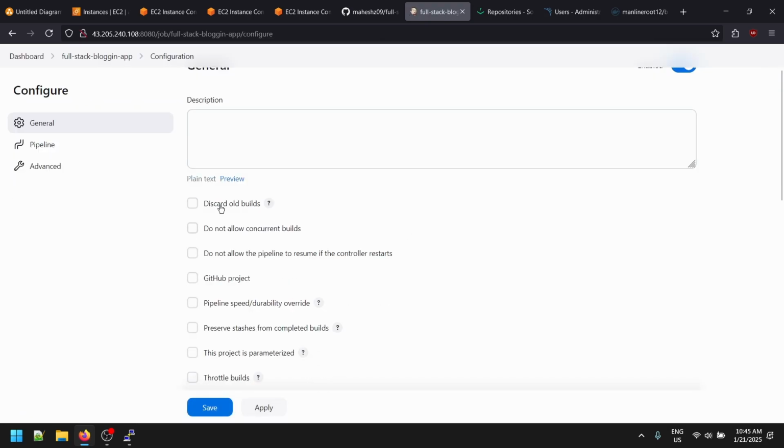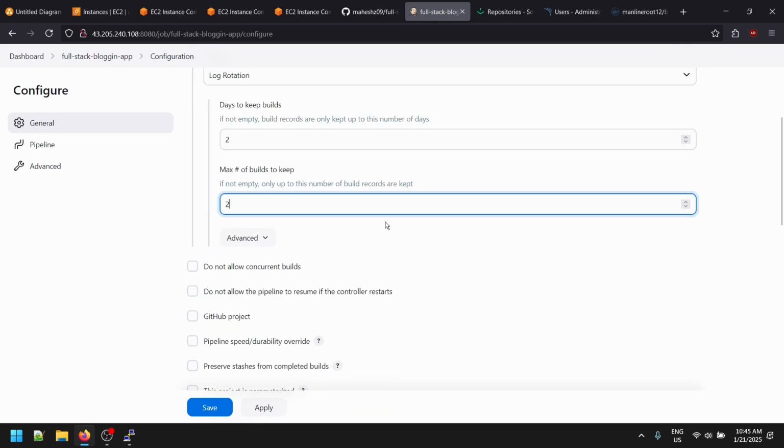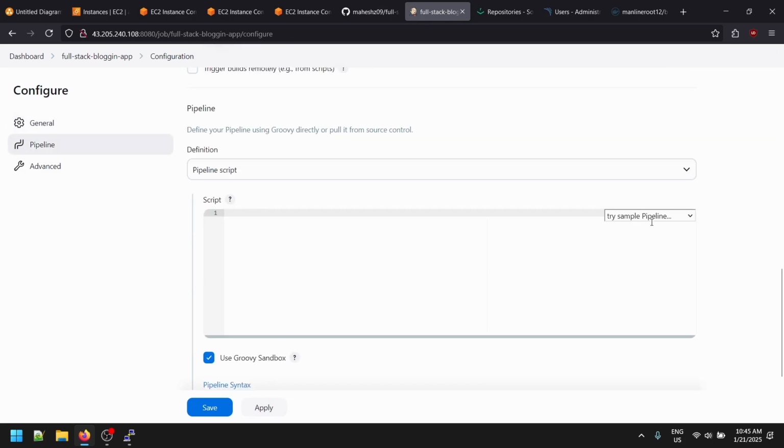Just click on OK. Discard old builds: 2 days and 2 days, 2 days and two last builds. We can use the simple pipeline available. Agent will be any, and first of all just configure the tools. So inside the tools section we have configured JDK, and after that we have also used Maven.